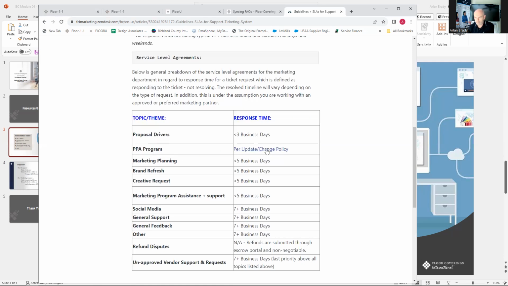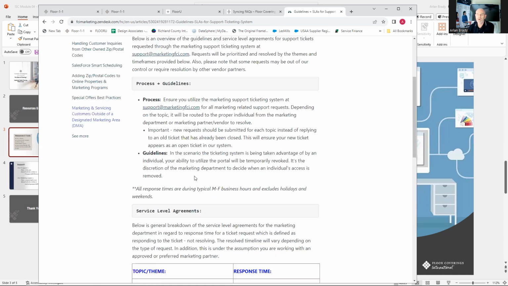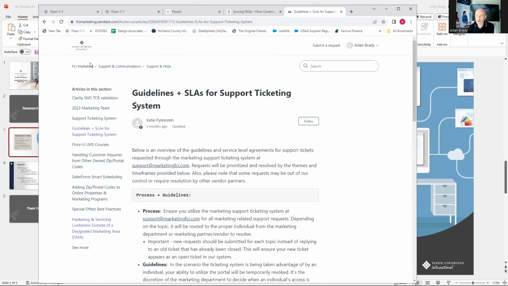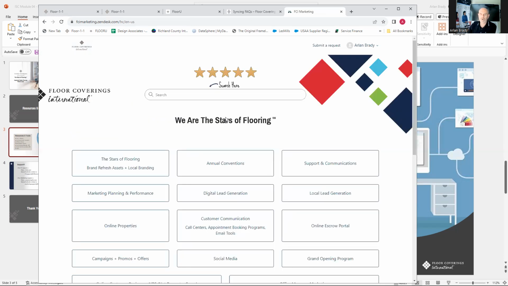The PPA program, there's a specific policy, so you can click on that and see. Marketing planning, 5 days. Brand refresh, 5 days. So you can see what's here, okay? Again, marketing has a ton of stuff on this website. More than likely, 99% of your questions are going to be able to be answered here anyway.